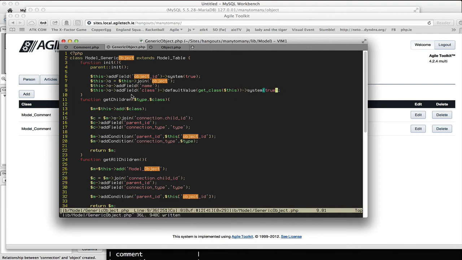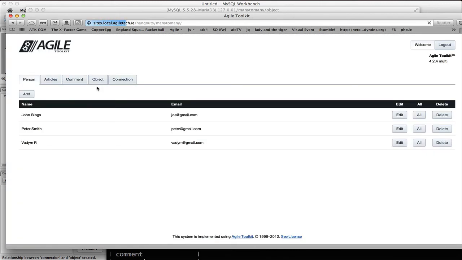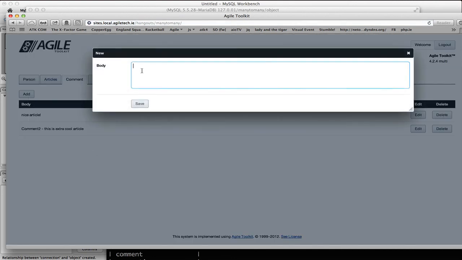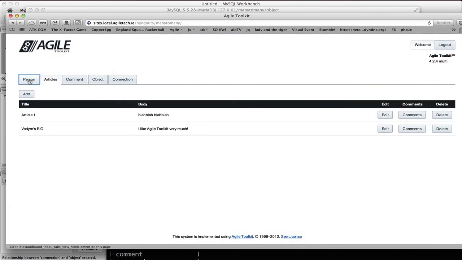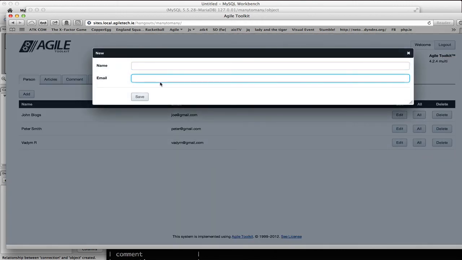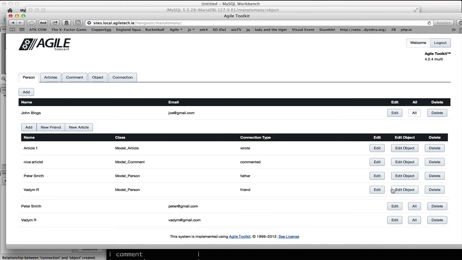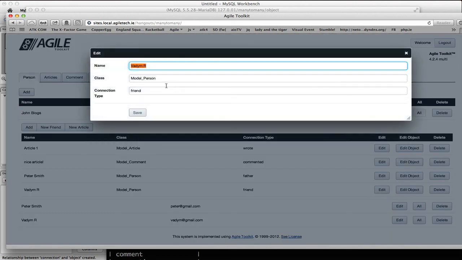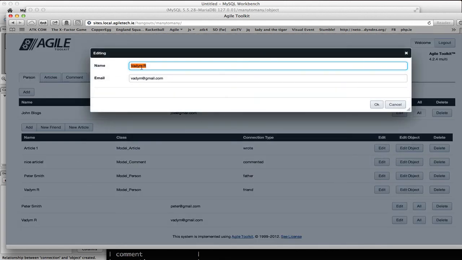So set it as a system. Okay, it shouldn't be editable by a user anyway. So if I add comment, I just need to add a body. Title and body for article, for person, I add name and email. Clean, nice. And okay, this still works. If I click edit, it allows me to edit the object. Yeah, so that's system data, maybe better keep it clean out of here. And then if I click edit object, it will actually allow me to edit the related object.